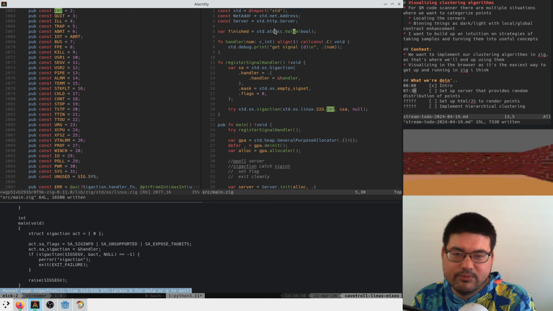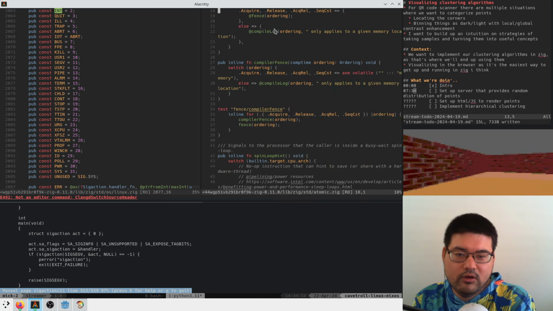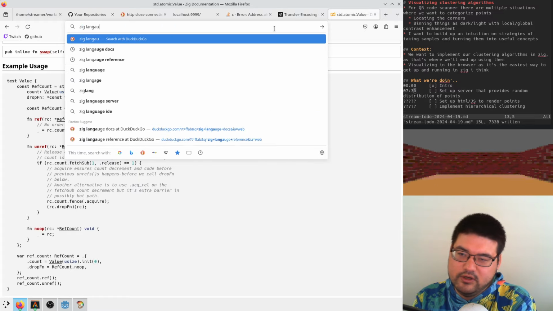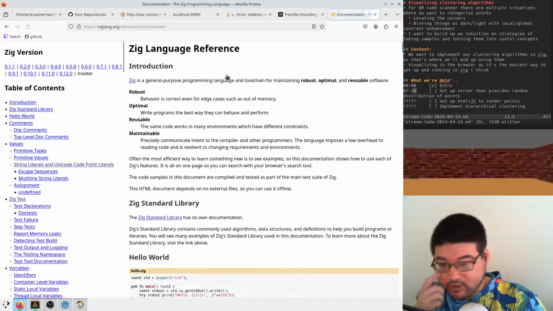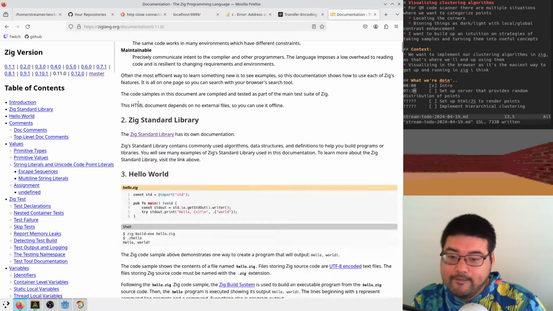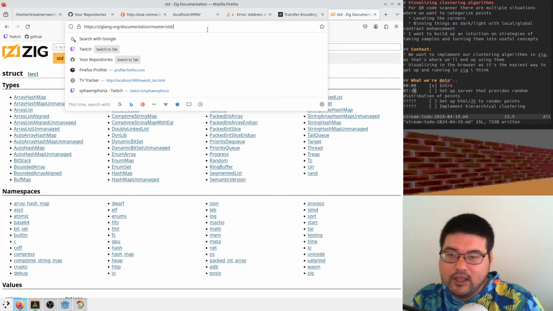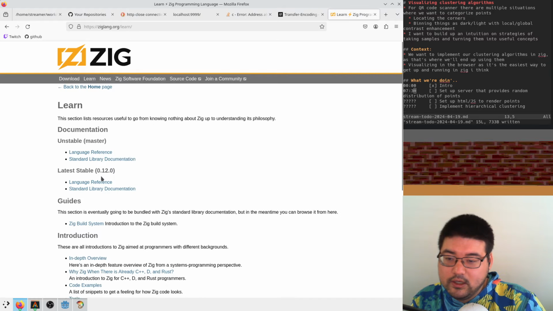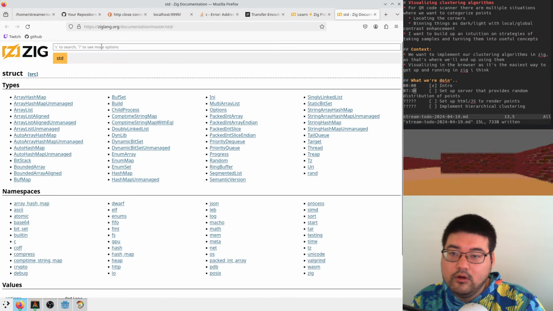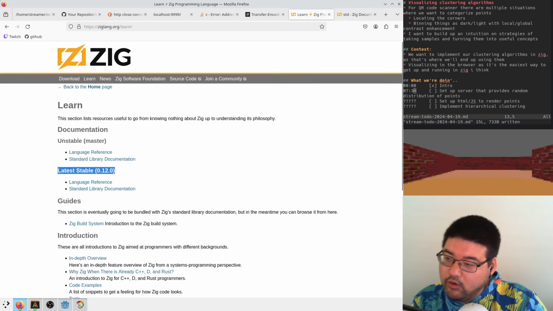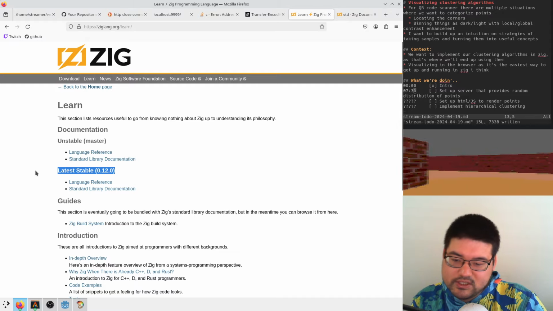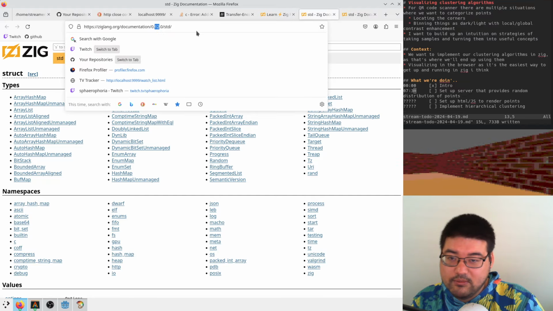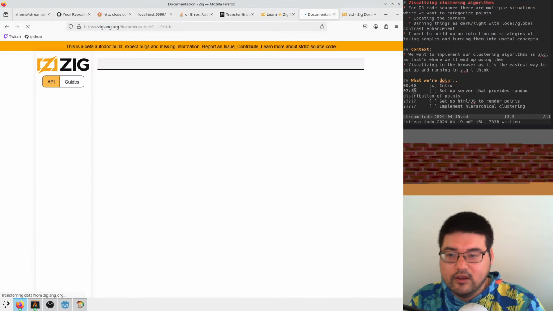Why isn't this jumping to definition? Std atomic value. Oh, this is probably the new Zig docs. Zig language reference. I probably have to go back in time to the 0.11 documentation. There's some way to get to it. Here, maybe. Learn, probably. Standard library, here we go. No, it's unstable. Latest stable. Whoa! I got an update. Latest stable is 0.12. Oh, I don't want to deal with this right now, so let's just go back in time a little bit. There we go. Nice. Okay, okay. We're chilling.